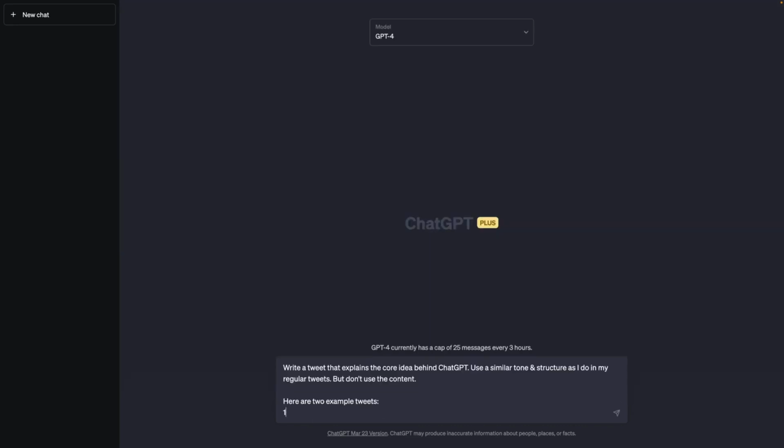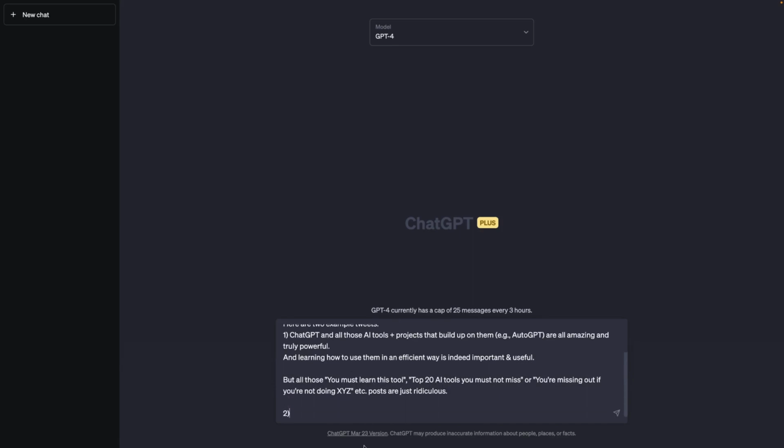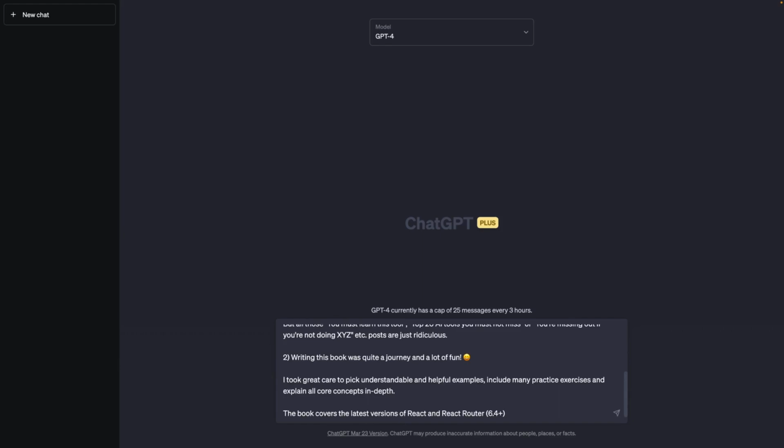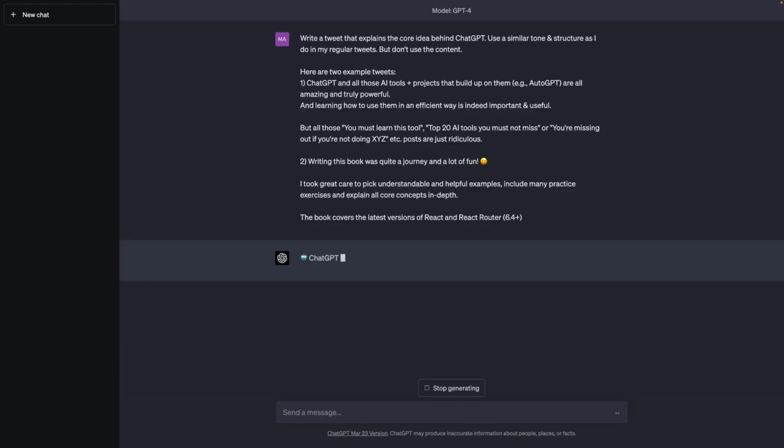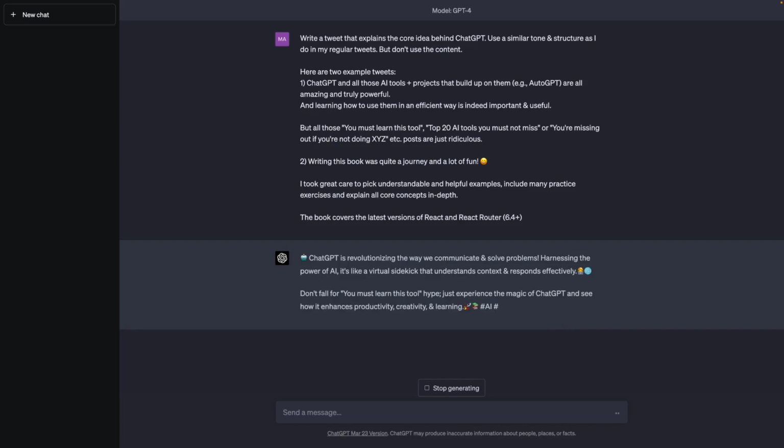Now, to fine-tune the tone and style even more, we could also try few-shot prompting and provide two tweets as inputs, two example tweets. I have the same tweet as before, but now I also added a second tweet that has nothing to do with ChatGPT, and that's only there to give ChatGPT a better idea of my writing style and how my tweets look like.